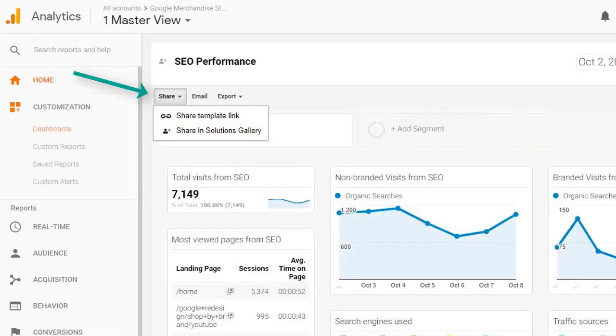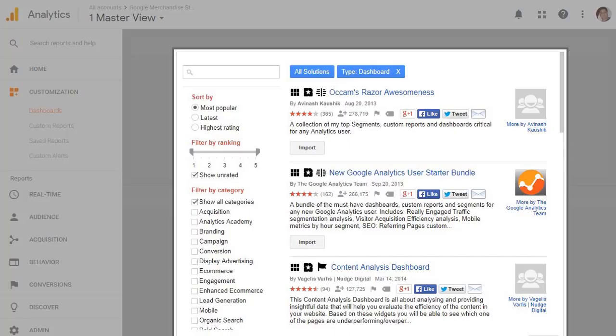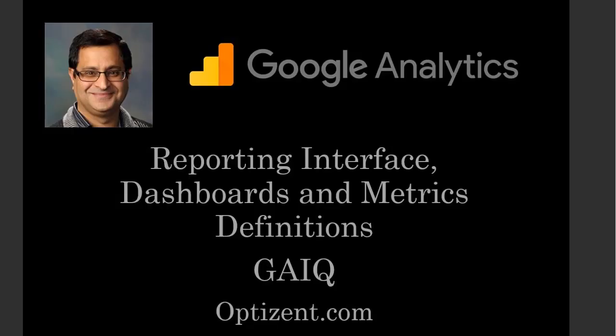You can share a template of a dashboard. When you share template link, then no data is shared. Only the template is shared. This template can be added to any view. You can also share templates in Google Analytics Solution Gallery. That will share the dashboard with other users of Google Analytics outside your organization. You can also find templates that others have shared and use them for your own dashboards.